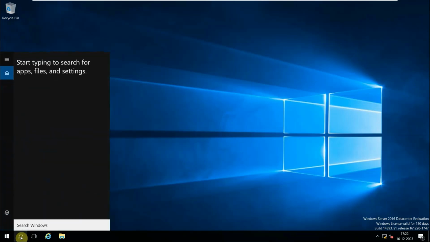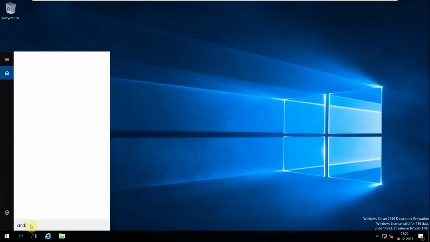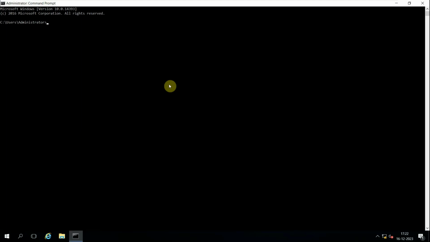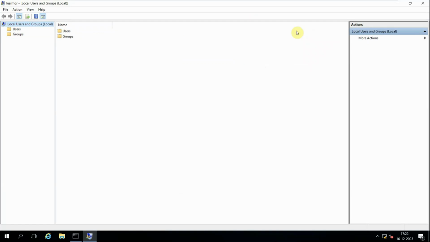Now some of the basic commands you can use, either you can use command prompt or PowerShell also. PowerShell is the updated version of command prompt only. Okay, so let's type lusrmgr.msc. This is the command, guys, lusrmgr.msc. Just enter. You will land on local users and groups. So, okay, now what are local users and groups, guys?